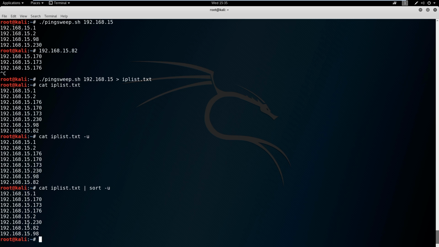So we can now use this list that we have in a few different ways. We can write more loops. Say now that I wanted to use nmap, which we haven't covered. We could say for IP in $(cat iplist.txt) do nmap. We'll just do a basic scan here of the IP and then say done.